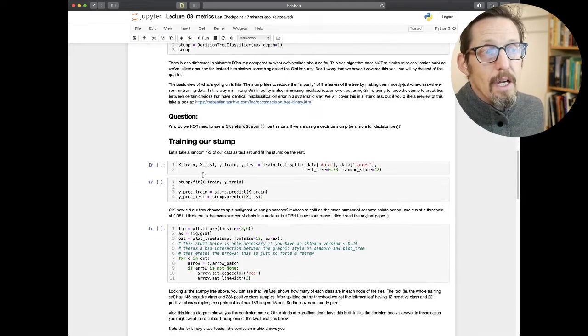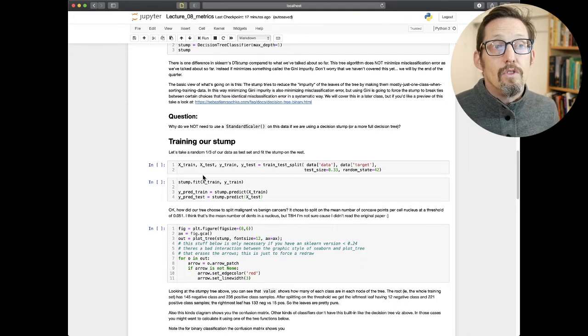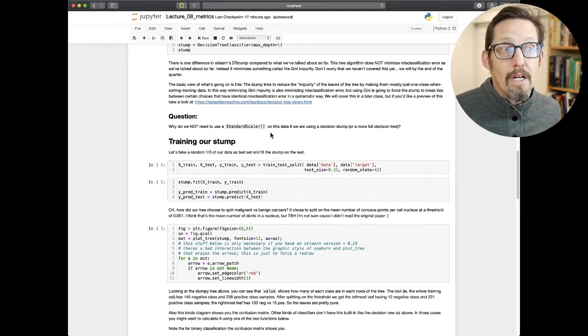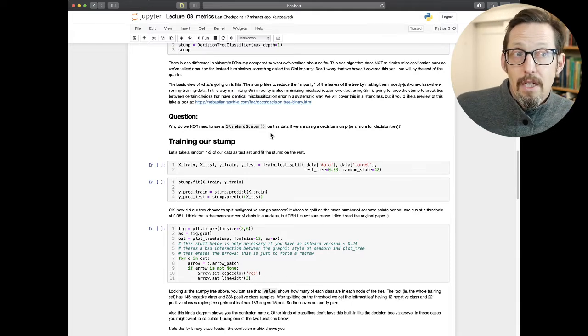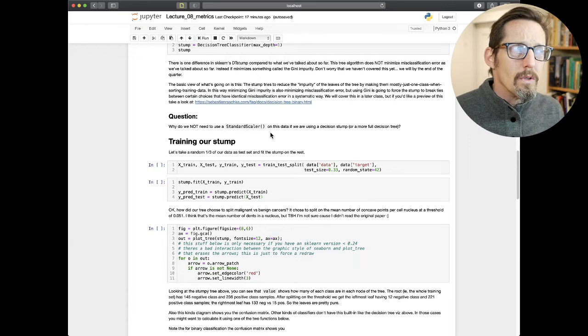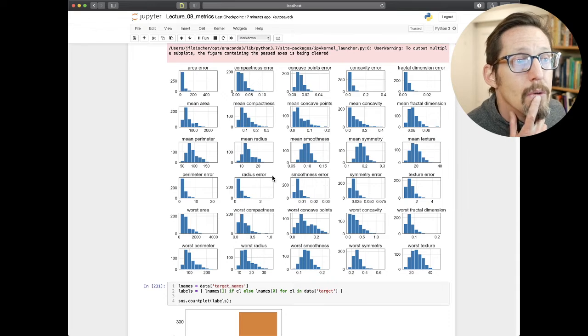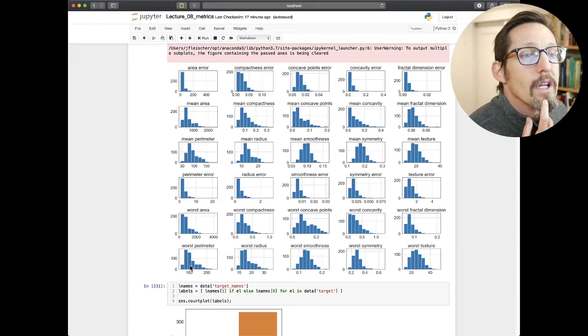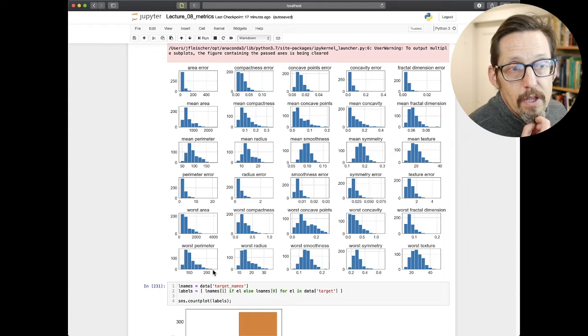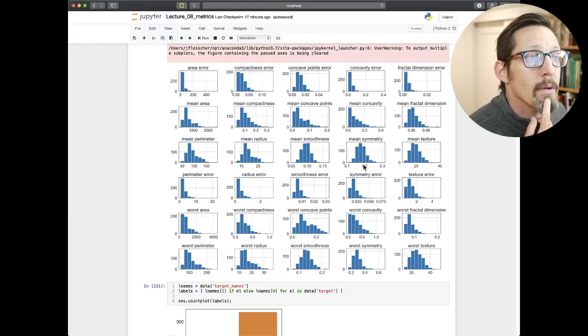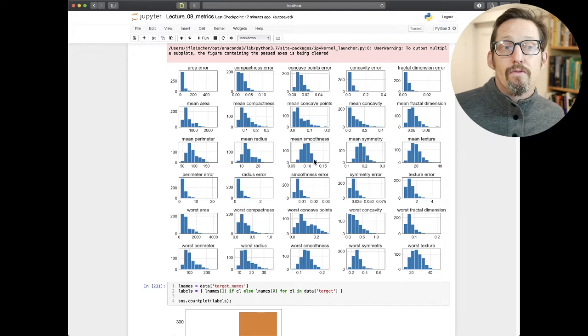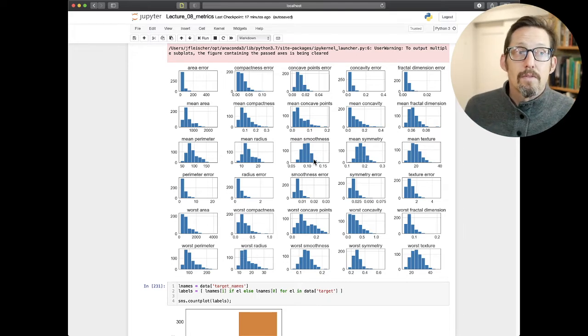Okay? And you should ask yourself, do we care about the format of the data with a decision stump? And the answer is no, we don't, right? We don't care about the fact that the worst perimeter variable is up in the hundreds, or the worst area is in the thousands, whereas things like mean smoothness are down in the 100ths. So there's 5 orders of magnitude there, right?